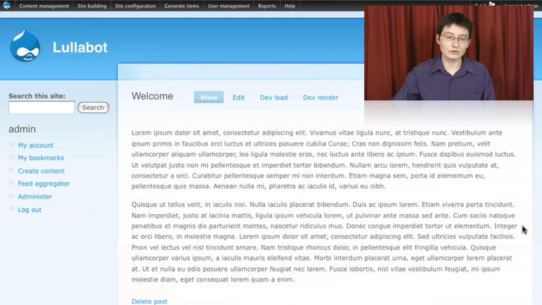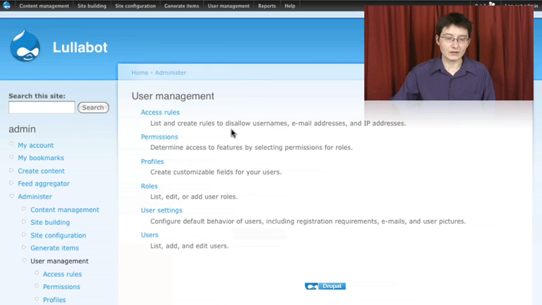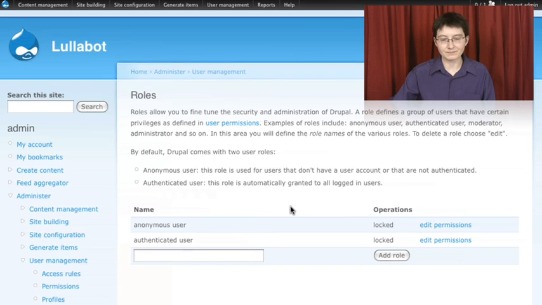Everything dealing with users, roles, and permissions is all visible under the Administration, User Management section, and here we see the variety of options available to you. We're going to go ahead and click on Roles, which is where our journey begins.